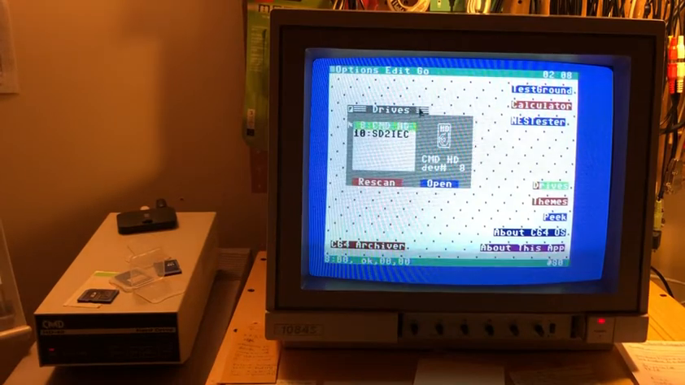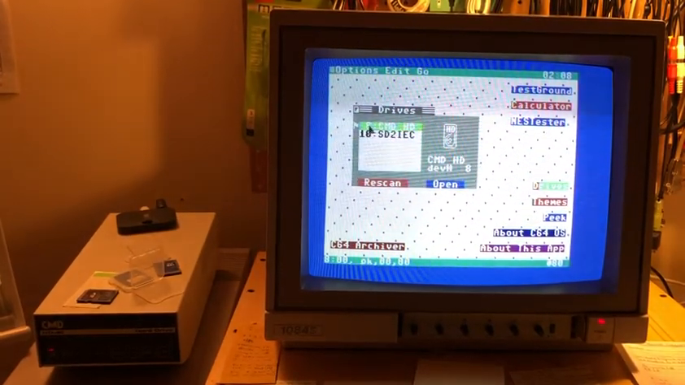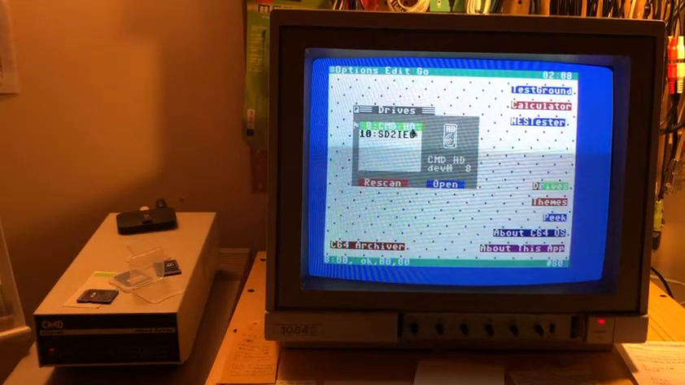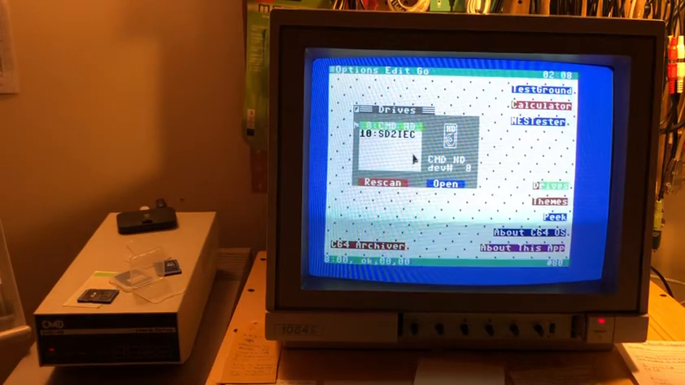So here it is. So we can see here the list of detected drives and their device numbers. So 8 is my CMD HD, device 10 is an SD to IEC, and that's all I've got on the bus right now.